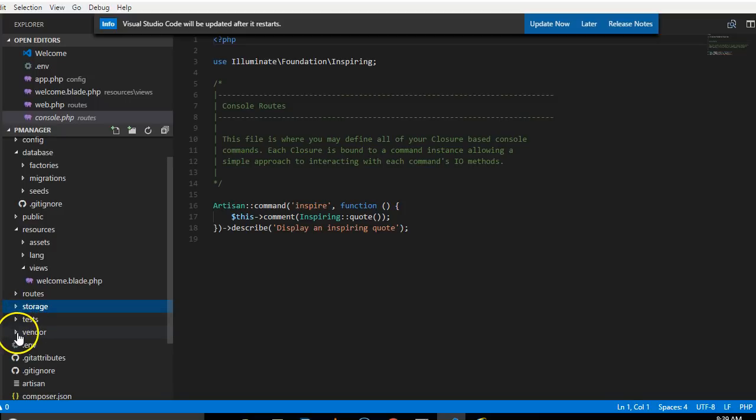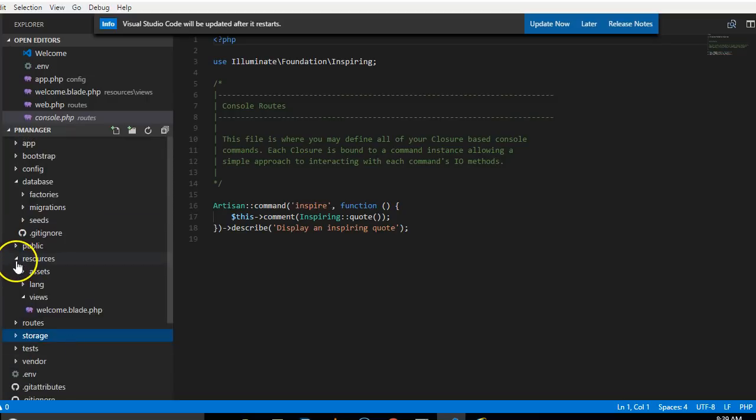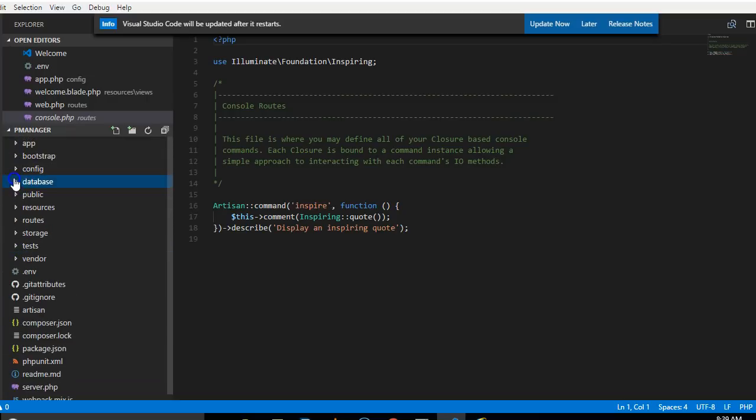Then there's test and there's vendor. You never have to touch these. Alright, so this pretty much summarizes our folder structure for Laravel. If there's any other folder, as we go ahead, you get to understand them. So see you in the next video where we'll create our user login and registration system.